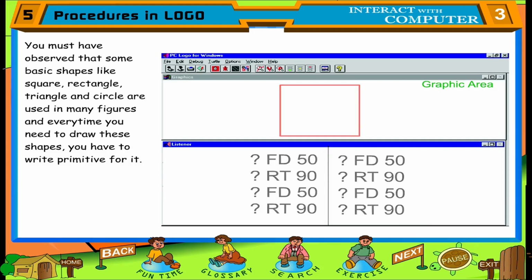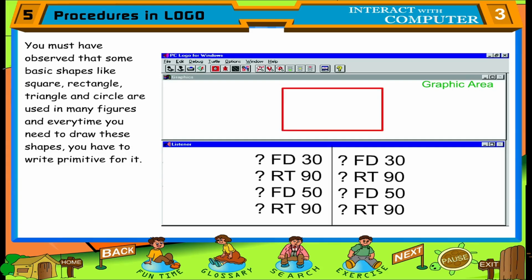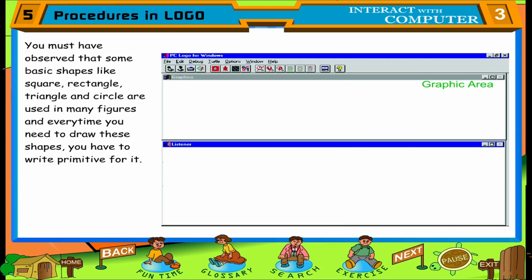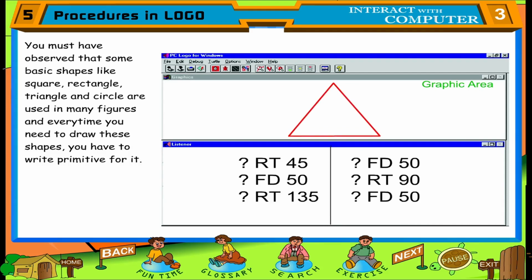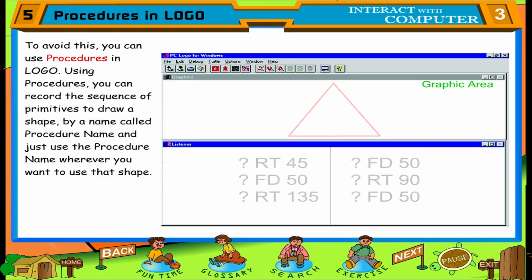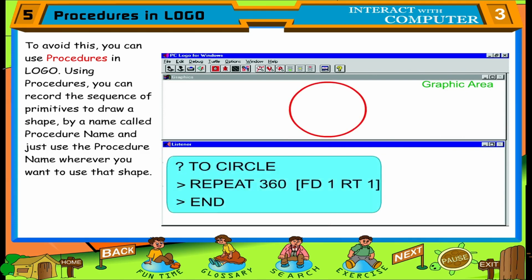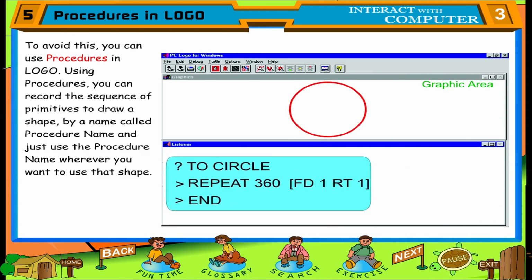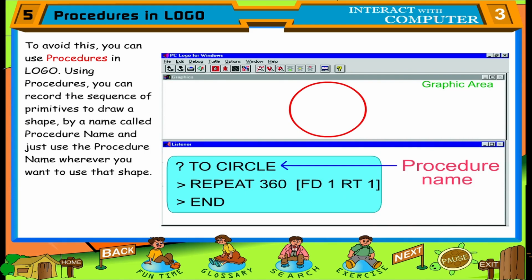Procedures in Logo. Dear children, you must have observed that some basic shapes like square, rectangle, triangle and circle are used in many figures. And every time you need to draw these shapes, you have to write the primitive for it. To avoid this, you can use procedures in Logo. Using procedures, you can record the sequence of primitives to draw a shape by a name called procedure name, and just use the procedure name wherever you want to use that shape.